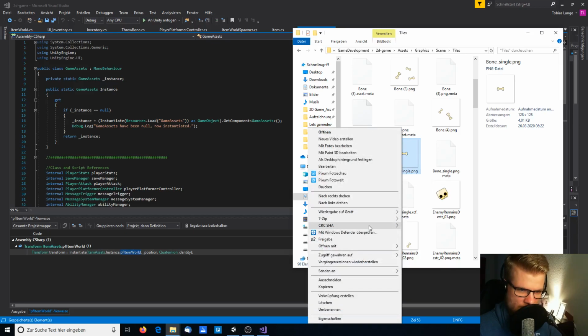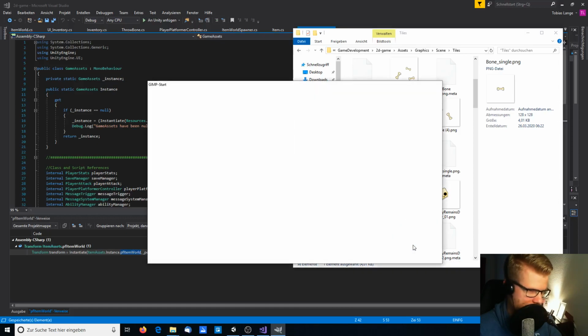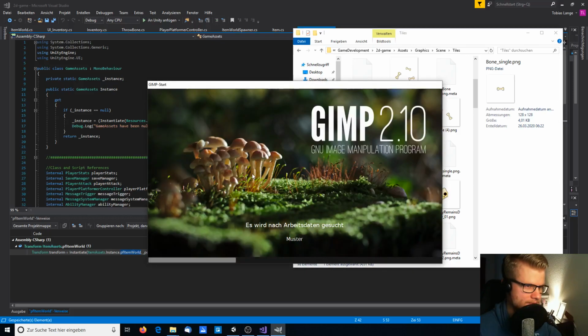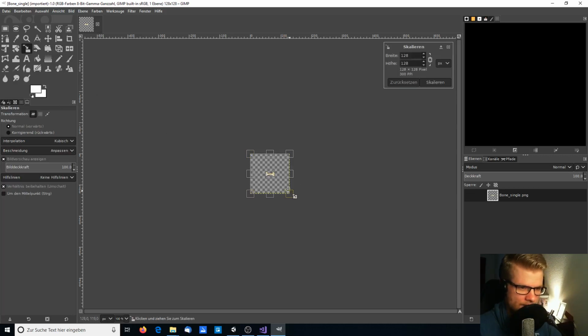I want to open it with this program. There we go, and you see it's pretty small, and if I want to scale it up, which I can do right now, I will show you. Where is my scaling? There we go. Alright, if I want to scale it up like this, you can see it's crap.